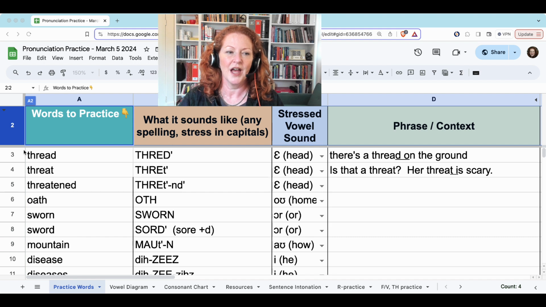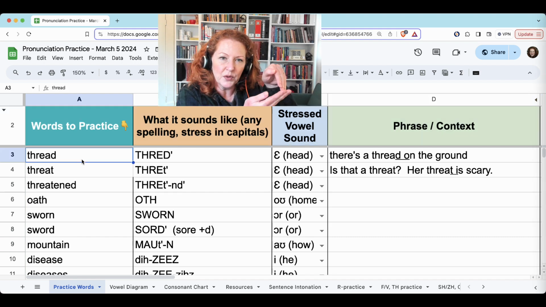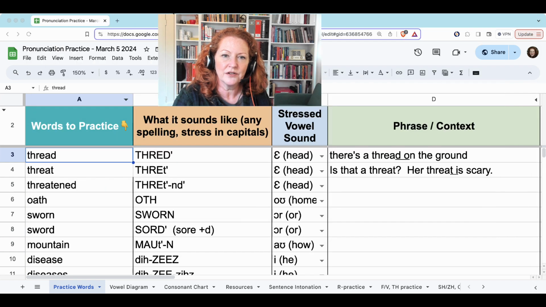Let's start with thread. So thread, make sure that you pull your tongue down and back so that your tongue curls back before it has a chance to hit the roof of the mouth and make a noise. If you hear thread, then your tongue is touching. Thread, and it goes back to the D.